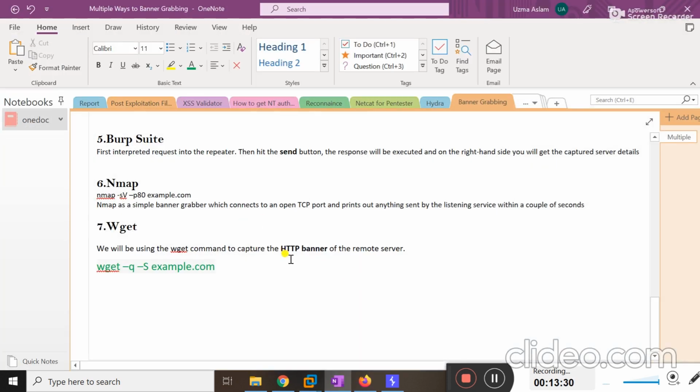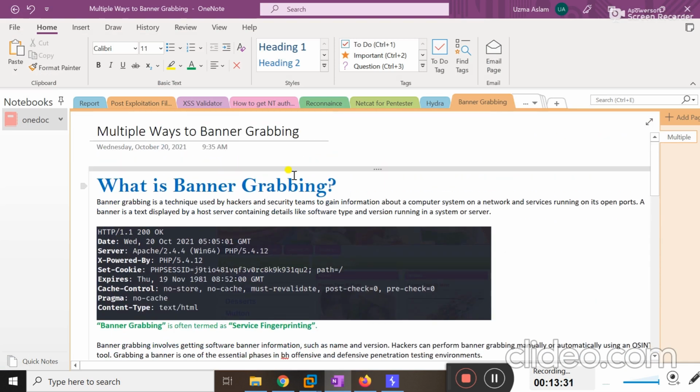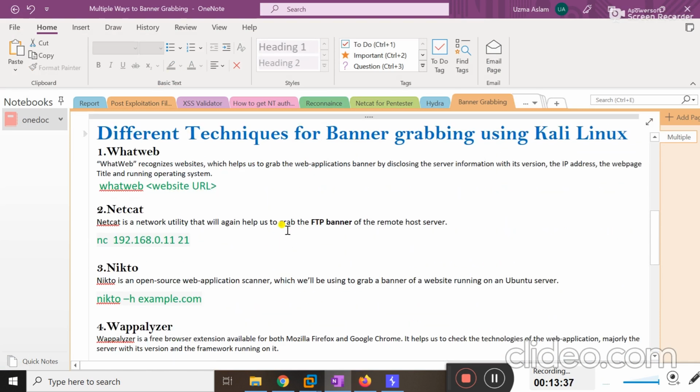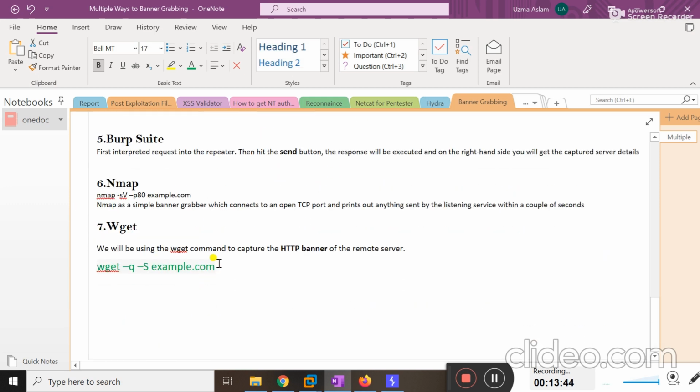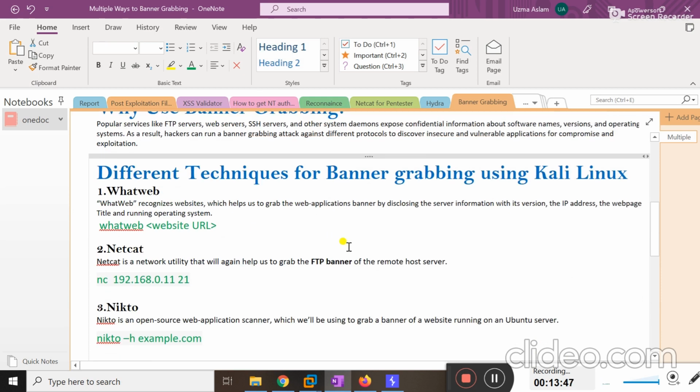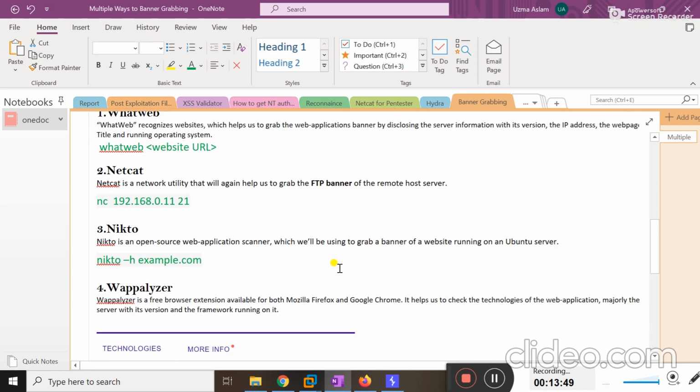Okay students, this is all about my today's lecture. This is related to banner grabbing, and in this lecture you learned some techniques for banner grabbing. That is, these techniques are WhatWeb, Netcat, Nikto, Weblyzer, Burp Suite, Nmap and wget. Definitely students, you will install all these tools and you will practice what you learned in this lecture.